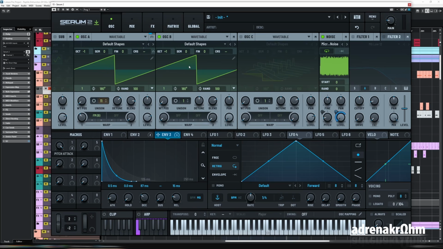So you can hear, even though we've done that, it still retains that percussive nature. And it's exactly where we want. It's right in the middle of a percussive type sound and a lead. So we're getting there, we're making progress.